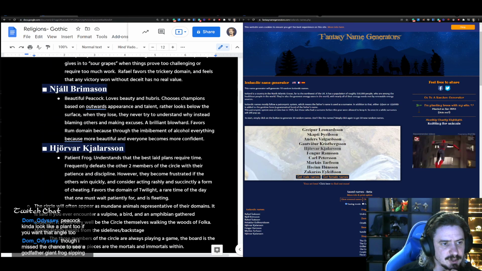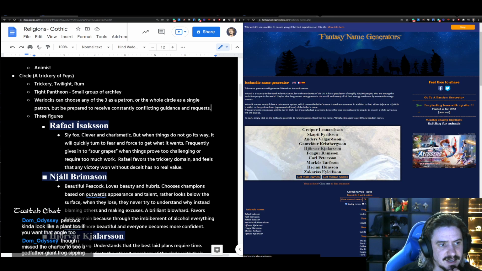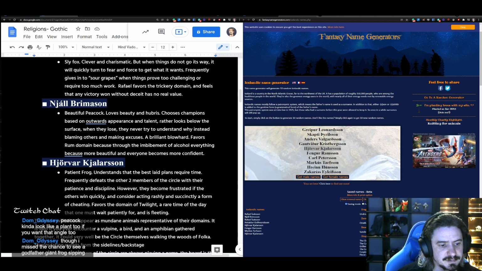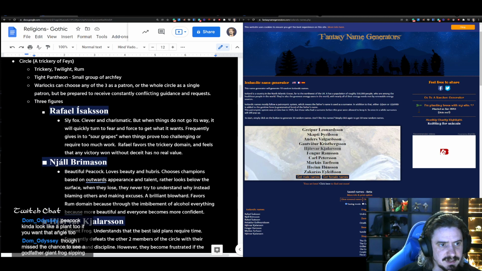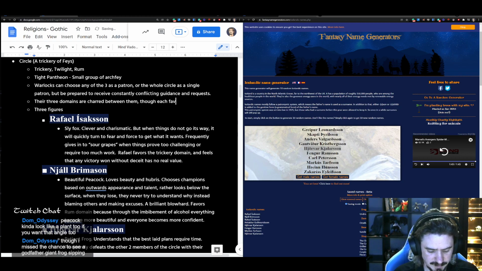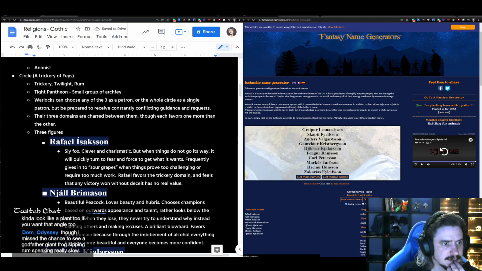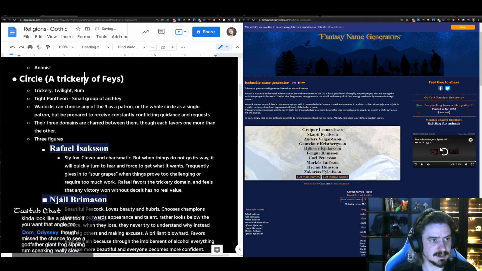Yeah, I feel like they could kind of go either way. I mean, Drunk Fox is also kind of a thing as well. I think all 3 of them would have access to all 3 domains. Yeah, so let's talk about that real quick. Their 3 domains are shared between them, though each favors one more than the other. Period. Okay. I like it. I like it a lot.